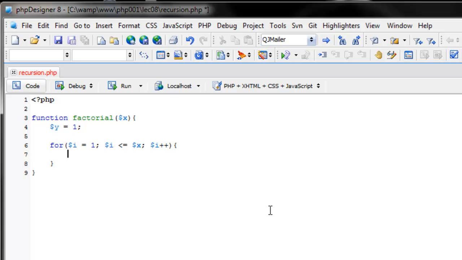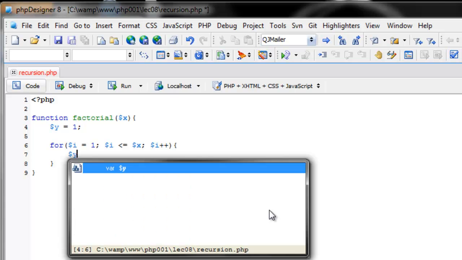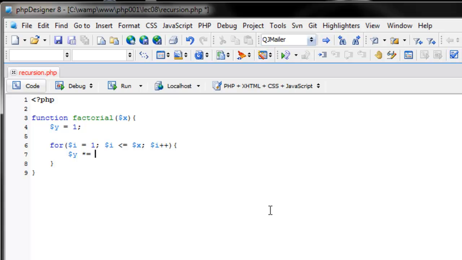And now all we need to do is multiply i to y. So y, and remember we learned times equals i. So this will tell us it's going to start off at 1, and then 1 times 1 is of course 1. So now we have 1 times 2, so that's 2. Now we have 2 times 3, which is 6. And then 6 times 4, which is 24. And then 24 times 5 should give us 120. So in the end, we just return y.